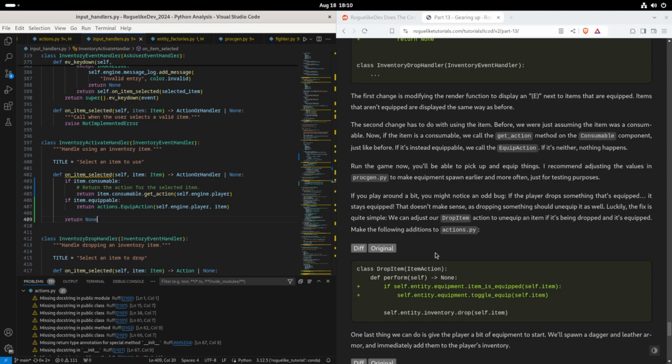The first change is modifying the render function to display an E next to items that are equipped. Items that aren't equipped are displayed the same way as before. The second change has to do with using the item. Before, we were just assuming the item was a consumable. Now, if the item is a consumable, we call the getAction method on the consumable component, just like before. If it's instead equipable, we call the equipAction. If it's neither, nothing happens.